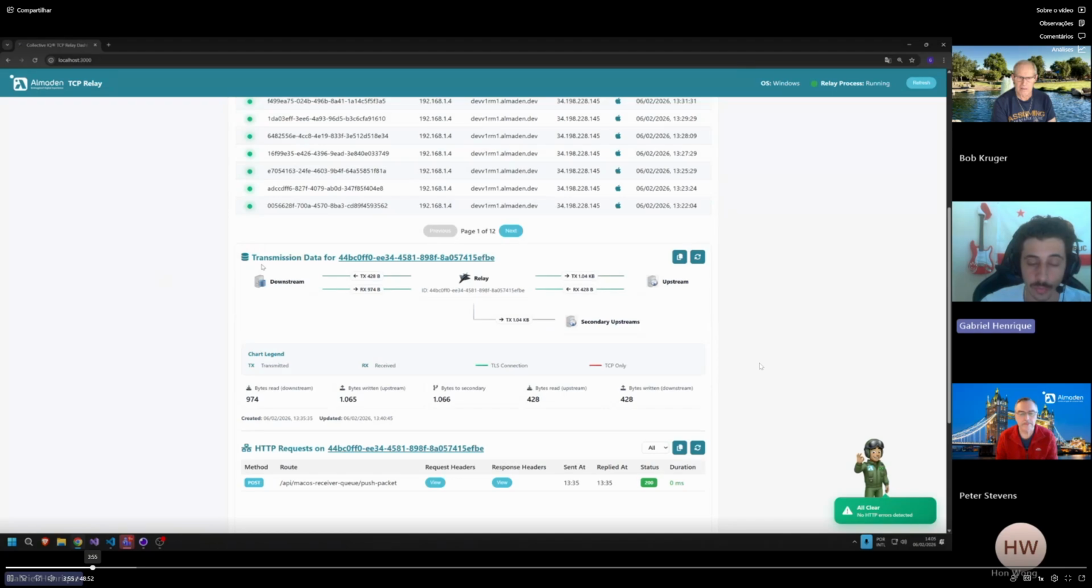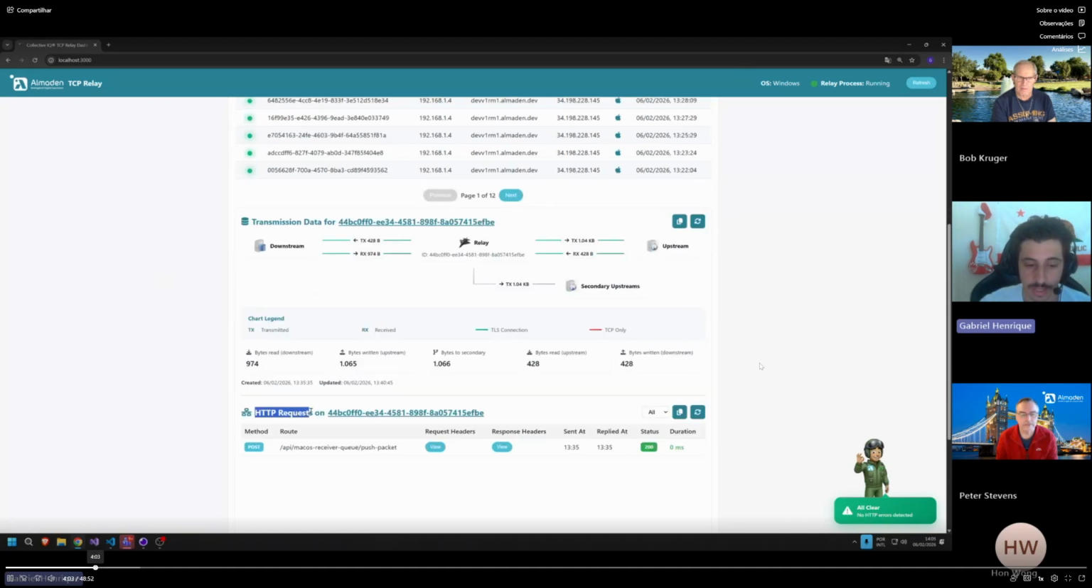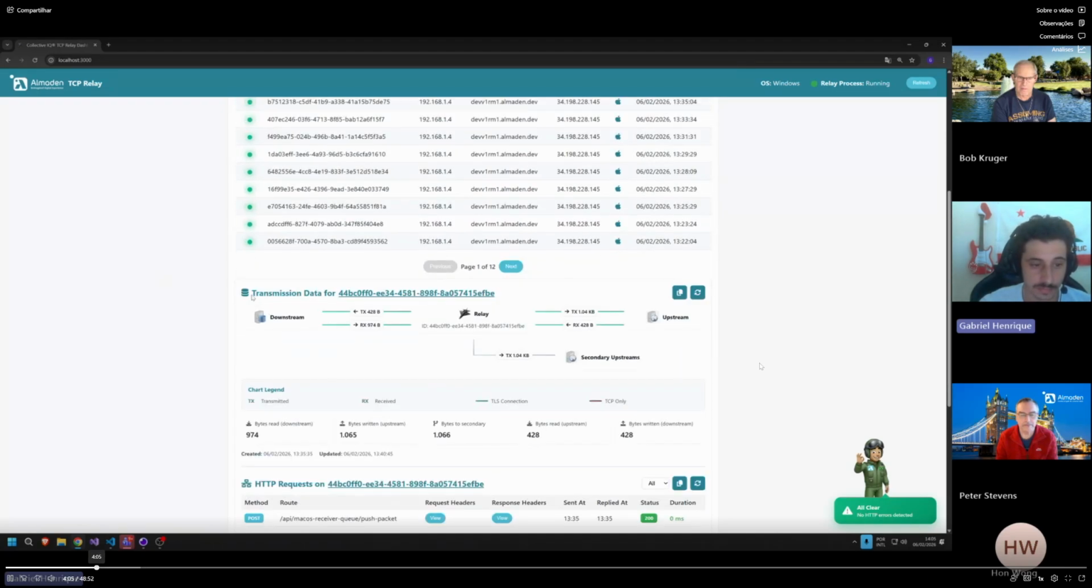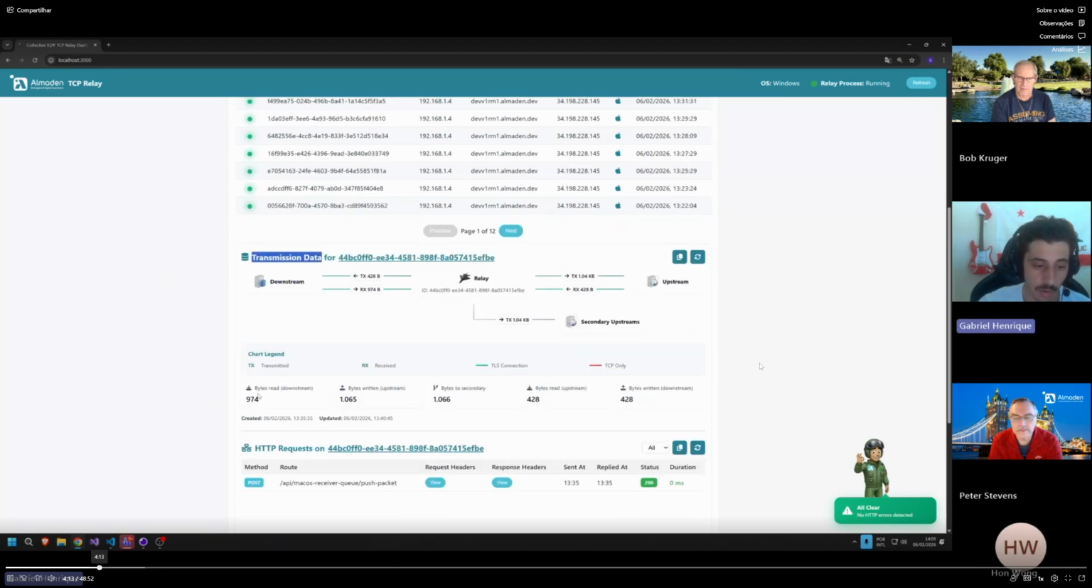And here we have two more sections. The first one is the transmission data, and the second one is the HTTP requests. In the transmission data section, we have a lot of useful information. For example, we can see how many bytes were read from downstream, how many bytes were written to upstream, and how many bytes were written to secondary endpoints. We can also see how many bytes were read from upstream and how many bytes were written downstream to the client.